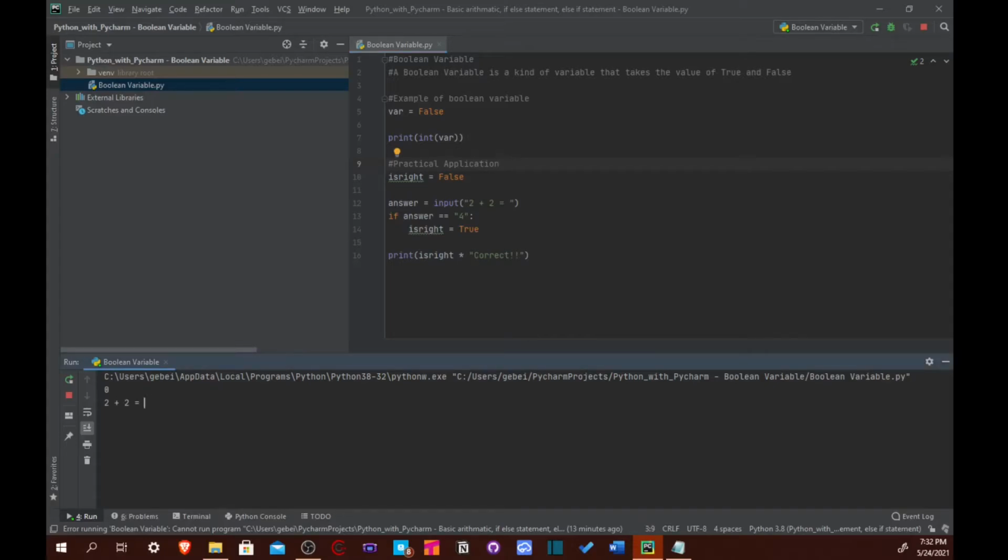As you see here, it prints out 2 plus 2 and it's waiting for an answer. Put in 4 and it came out to be correct, because 2 plus 2 equals 4 and I made the condition happen to be true. So let's see if I put in 5. Well, you get nothing because it's incorrect. So if anyone thinks 2 plus 2 equals 5, they're wrong.